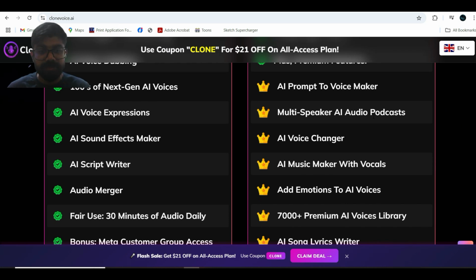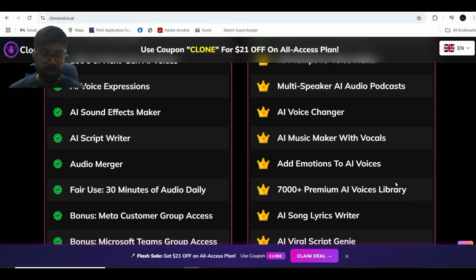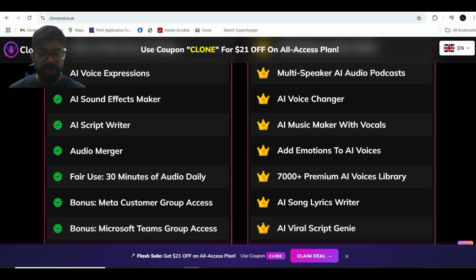Then there is the multi-speaker AI audio podcast. You can create an audio podcast with multiple speakers. I'll show an example in a short while. AI voice changer, you can use that to change the voice. AI music maker, yeah, that's what most people want. They want to create music with vocals. Then emotional AI voices, that 7,000 plus premium AI voice library. All the amazing voices.